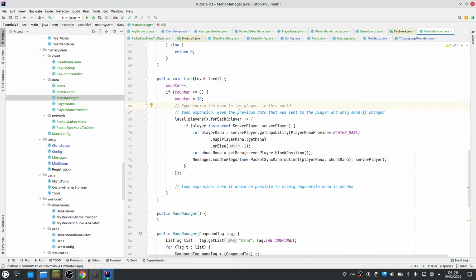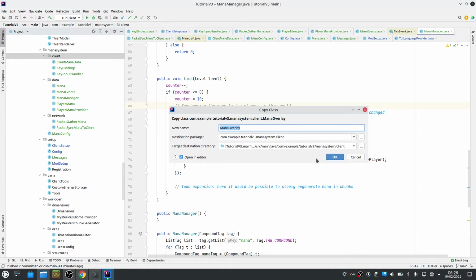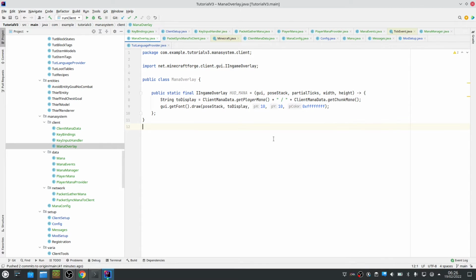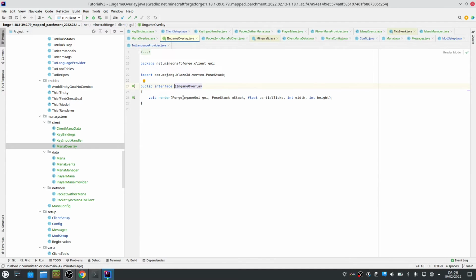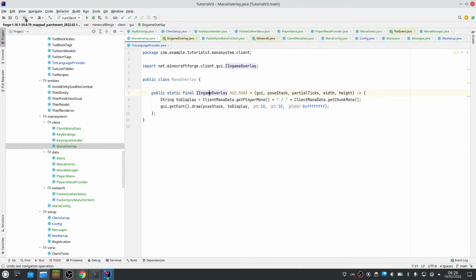So let's do that. There's a very nice new system in Forge, which is the in-game overlay. Basically, you define an overlay, which is just a simple interface that you implement that has these parameters. In that, you can do your GUI stuff. In this case, we get from client mana data the player mana and the chunk mana, and we draw it on screen at this location. Ideally, you would make this configurable, and we will do that in a moment. But basically, that's how you can do this.